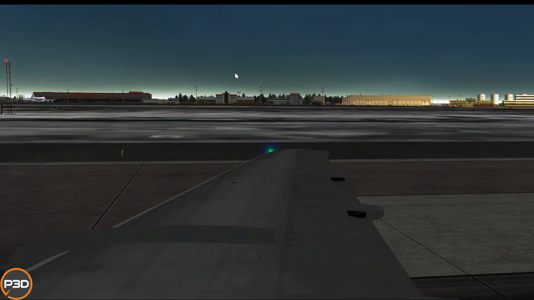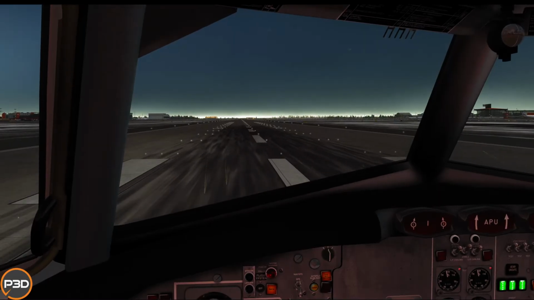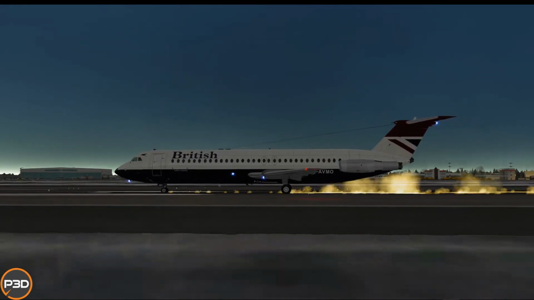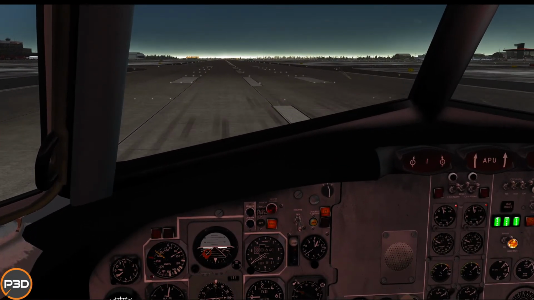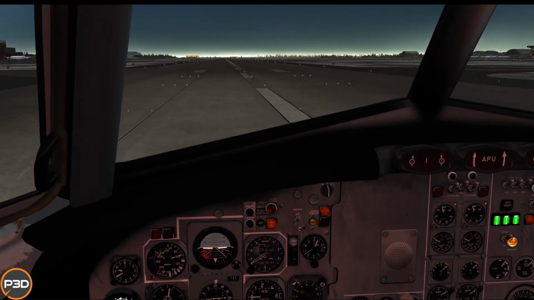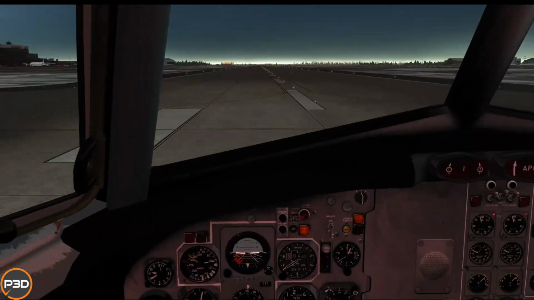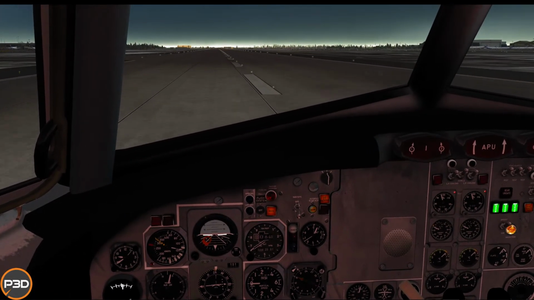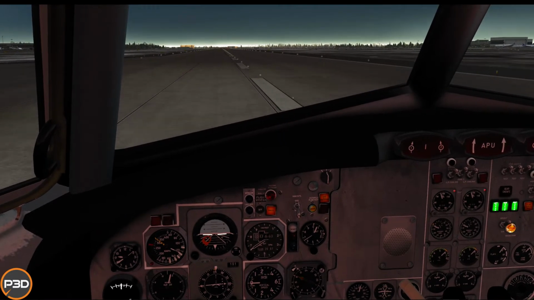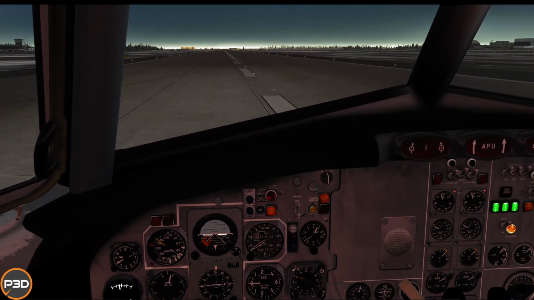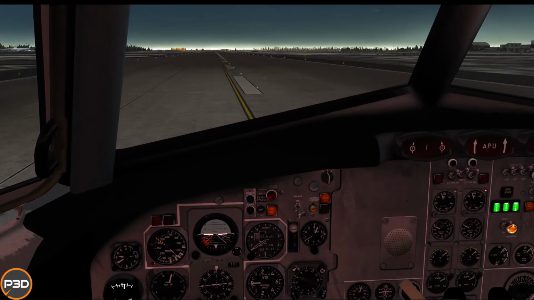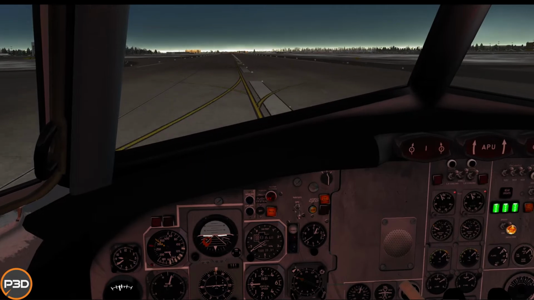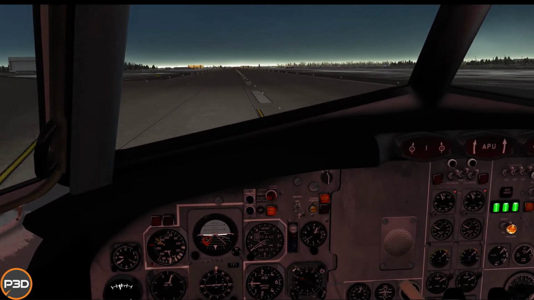153 rotation. We are heavy. We're gonna need all of this runway. 80 knots only. Oh my gosh. Come on. Come on. 100. Man, we're heavy. We are heavy. Come on, baby. Come on, baby. I don't know if we'll make 22,000 feet, to be fair. 130. 140. V1. Rotate. And we're off.